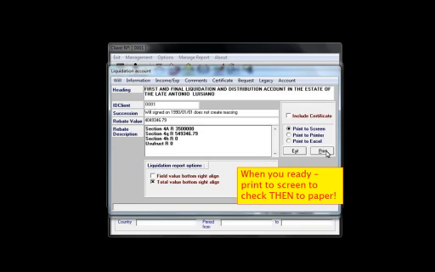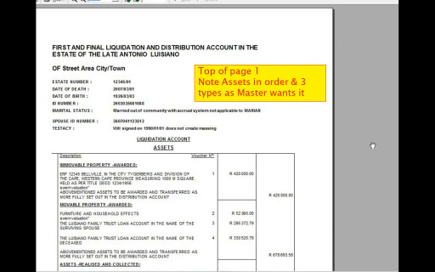So I've marked it there as print to screen. Let's pop into the print button. And here we see the first thing that comes up is the first and final liquidation and distribution account of the estate as specified. And you can see there in the first block where it says assets, exactly as our friend the master wants it. First, it's immovable properties, and it gives you the description with a voucher number. Then it's movable properties, and then it's the cash assets down the bottom.